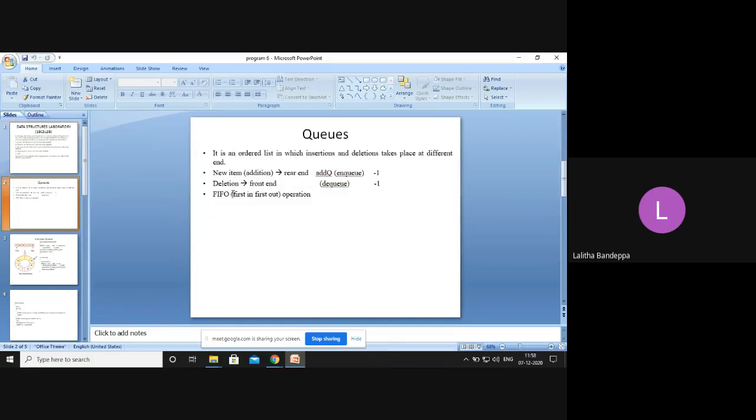So first we'll see what is queue. Queue is also an ordered list, same as our stack. Here insertions and deletions take place at different ends. In stack they take place at the same end, but here they take place at different ends. So the new item to be added will be added from the rear end, and the element to be deleted will be deleted from the front end.